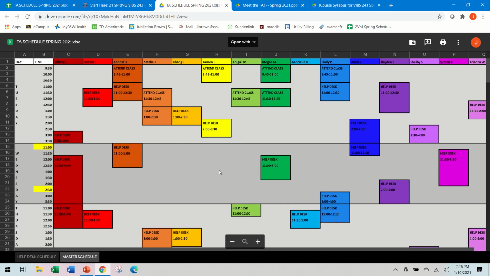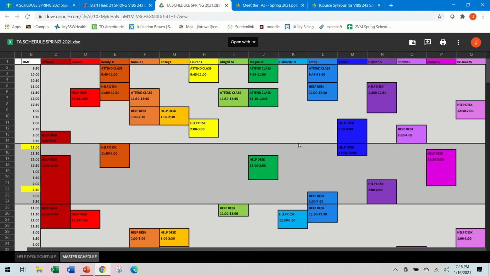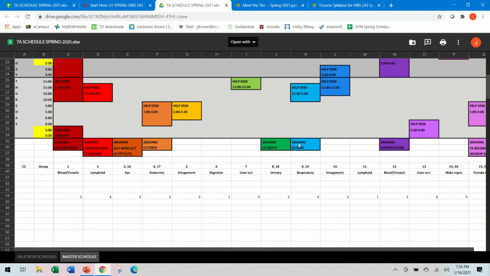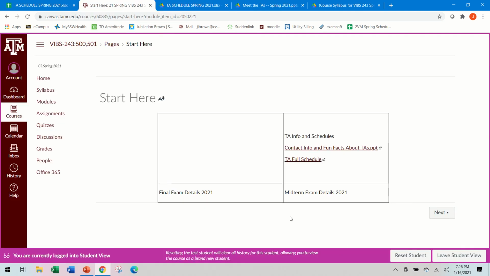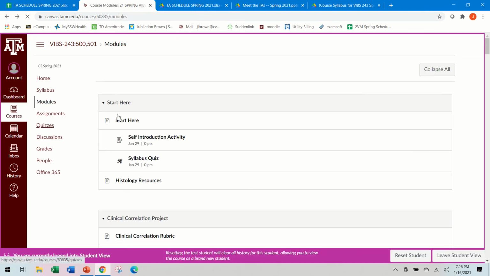This is also our TA master schedule, so if you really want, this is what you can look at, and this tells you everything that we're doing, but it's a little more complicated, so don't feel like you have to look at that. So that's just the Start Here button.